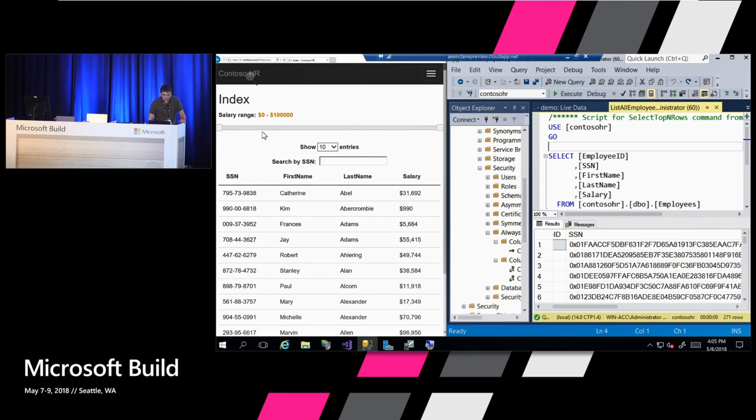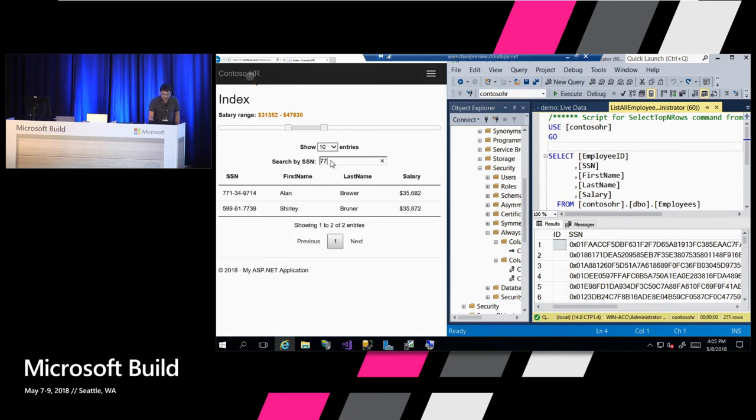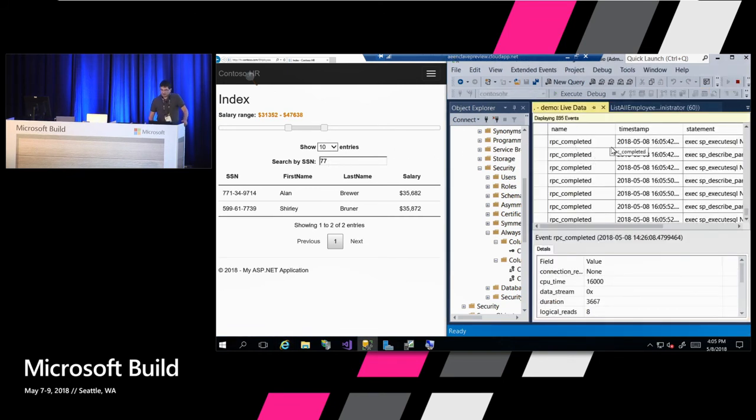Now, what is not possible today, and what we are enabling here, are richer computations on encrypted data. So as you can see here, this application has a relatively rich UI. I can filter these employees by salary. I can also enter a substring, a portion of the social security number, so that I can filter these employees, right? Now, we have an extended event session open in Management Studio.